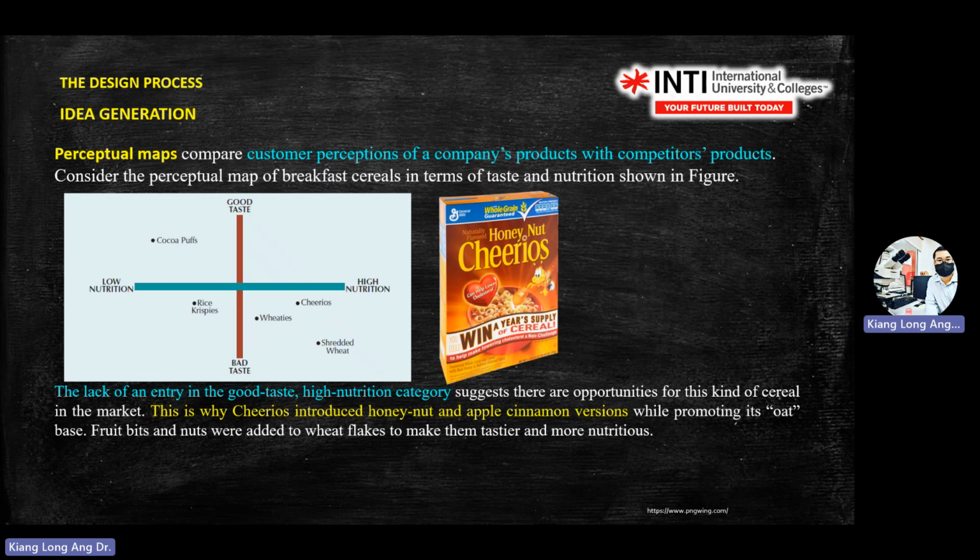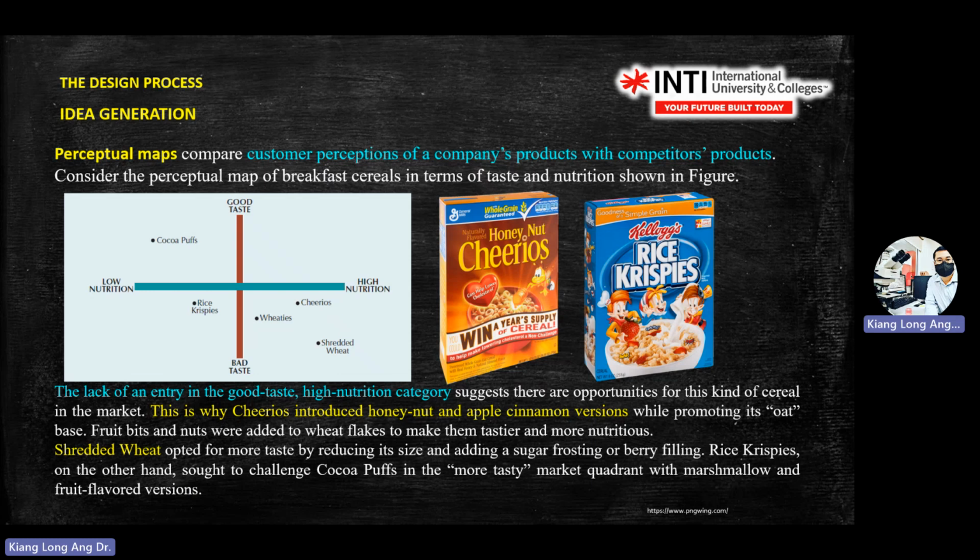So they identified there is opportunity, so they create these honey nut cereals products. So this is the version they come out when they do these perceptual maps. Okay, and then they market it so and so. Another one is launched by this Kellogg's Rice Krispie. So what they do is that they put in a lot of taste inside there, reducing size and add more sugars, frosting, and berry filling, and all this. So you see a lot of fruits and all this.